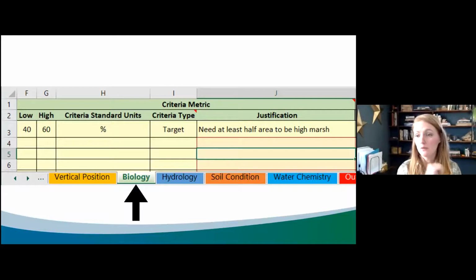And again, jumping back to the tool, we're going to input our range for criteria, 40 to 60. It's a target criteria, and then our justification is just that we need at least half of the area to be high marsh.